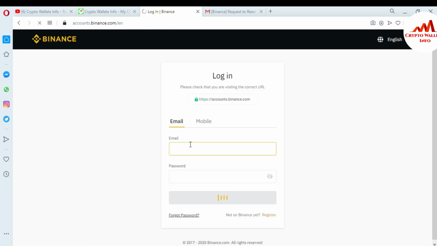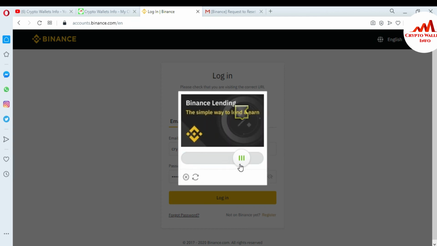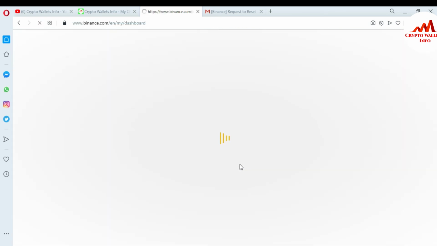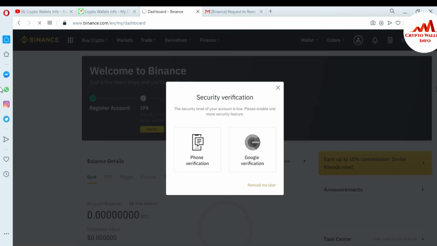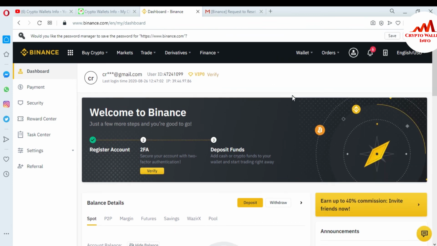So now I'm going to log in to my account again. Enter my email address, enter my password, and log in. Just clear the security check. As you can see here, I have bypassed my 2FA Google authentication verification because I lost my device, so I can do this. You can also access your account without your 2FA device, but you must know about your account.